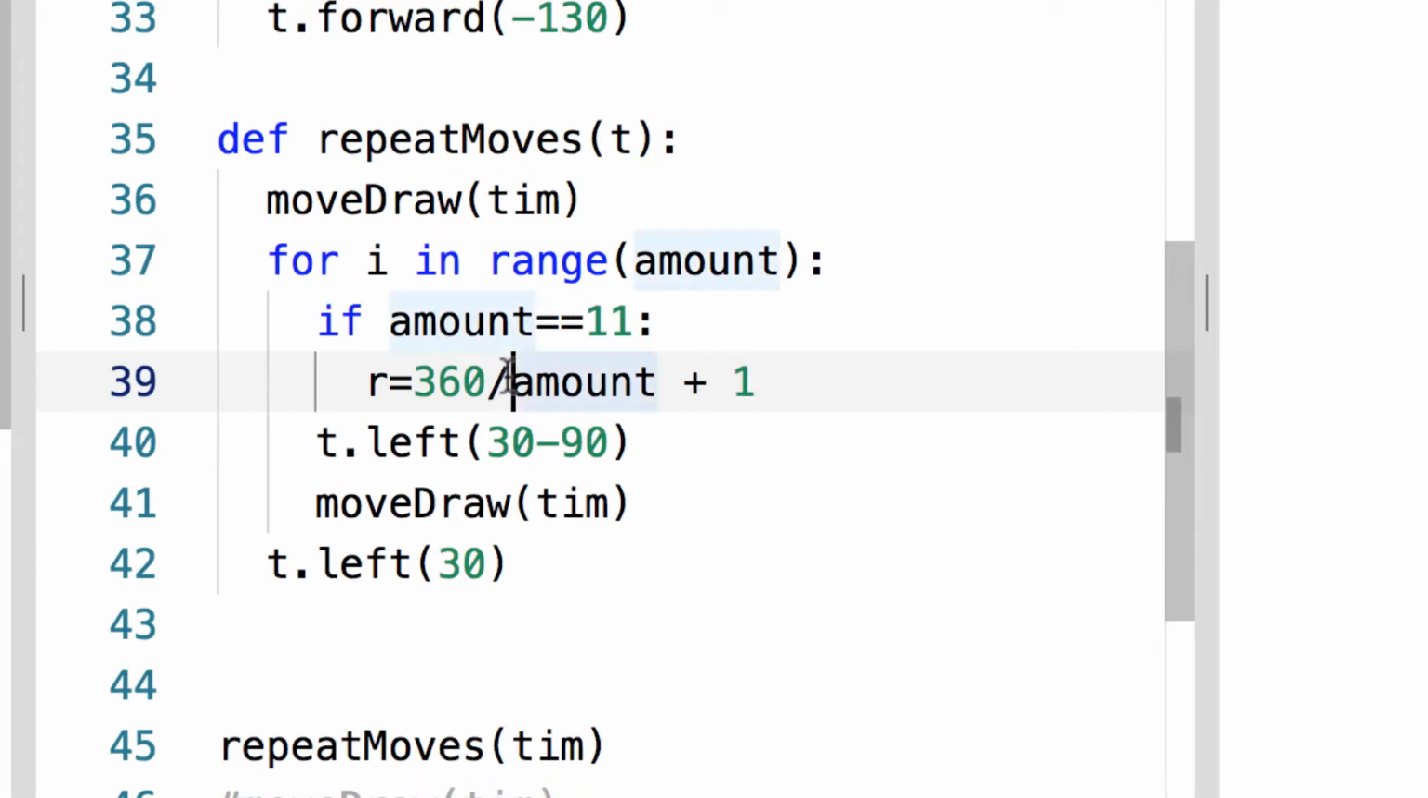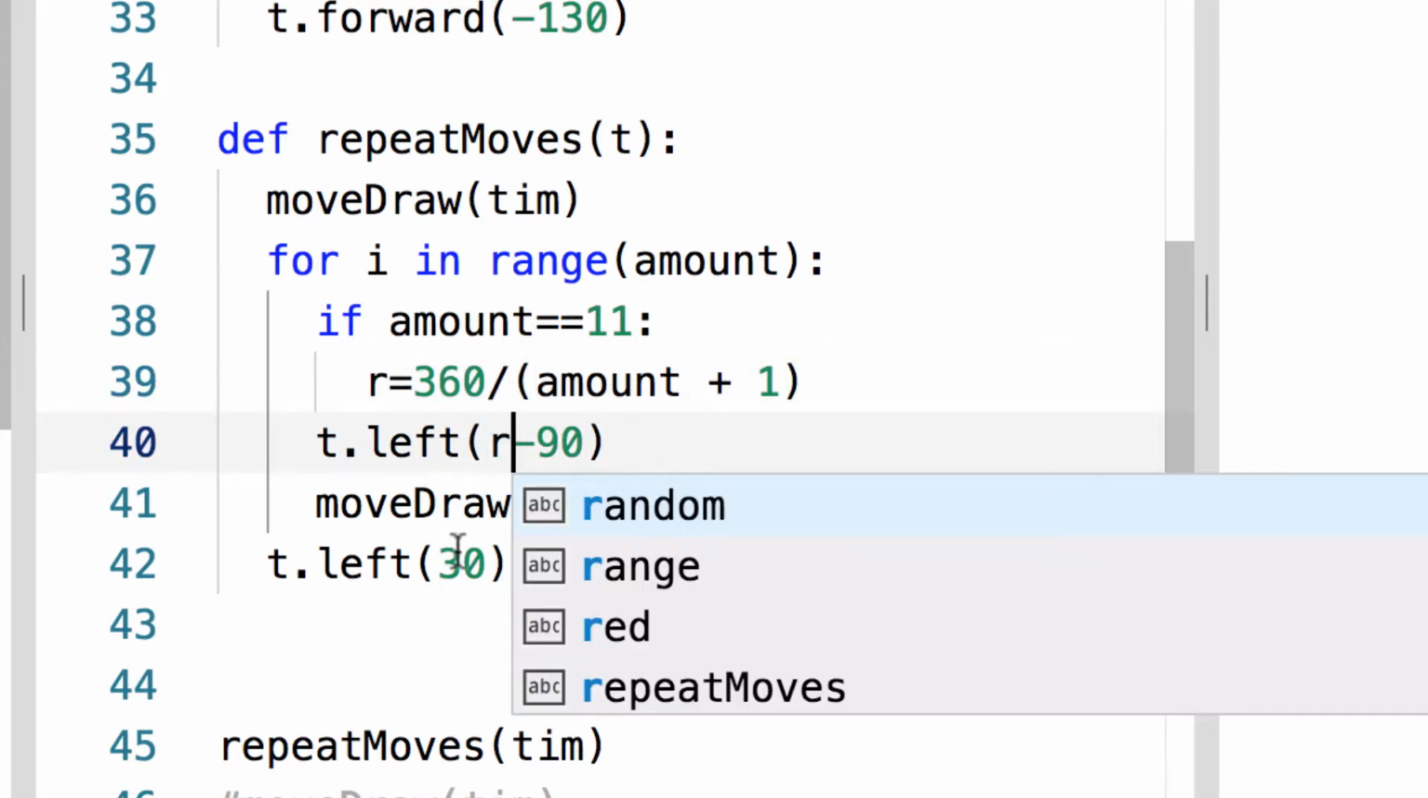Now we have to add these together first. And the reason I'm doing this is then we don't have to change the number each time. So whatever the amount is, we don't have to say, okay, 360 divided by 10, to figure it out. The next one will be 9 plus 1 and 7 plus 1. So if we know the amount, we could just throw amount in here. 360 divided by 12 is going to be 30. And then down here, this is going to be R, and this is going to be R.